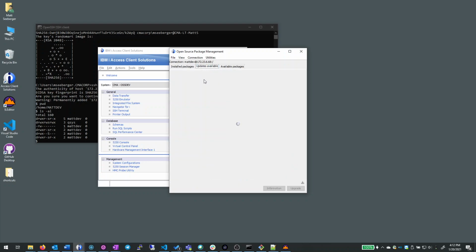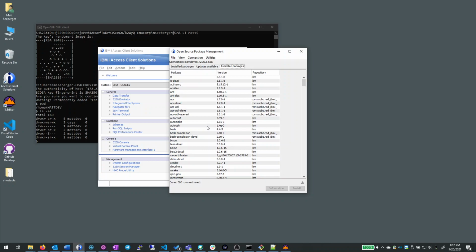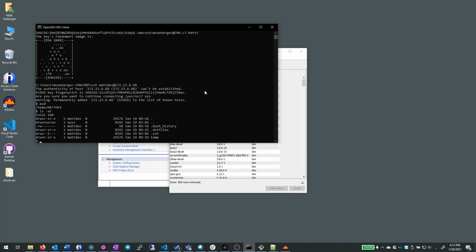So from here, I could check for updates. I can see what other available packages are out there. You can see there's 365 available. Okay, so we know that's on the system. So that's all set up and configured, which is great.